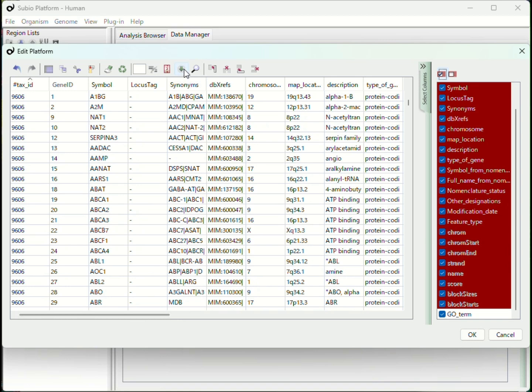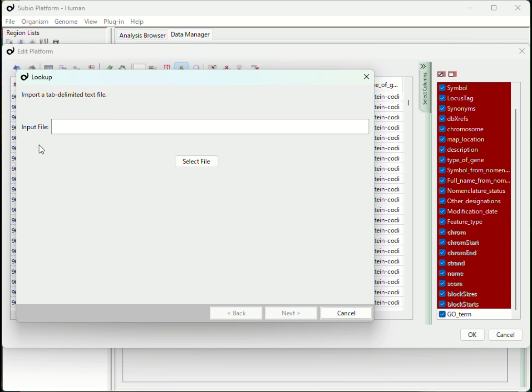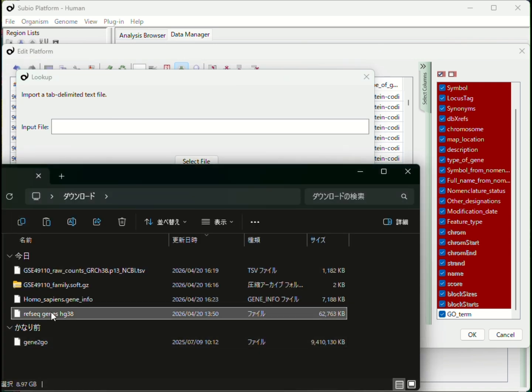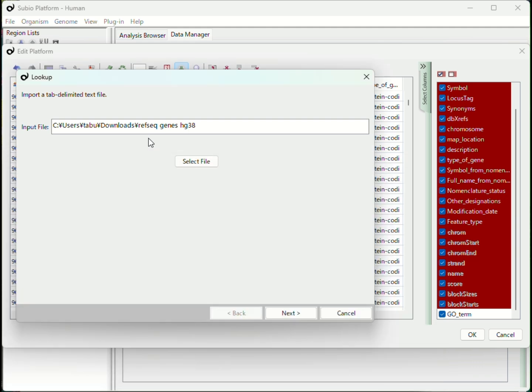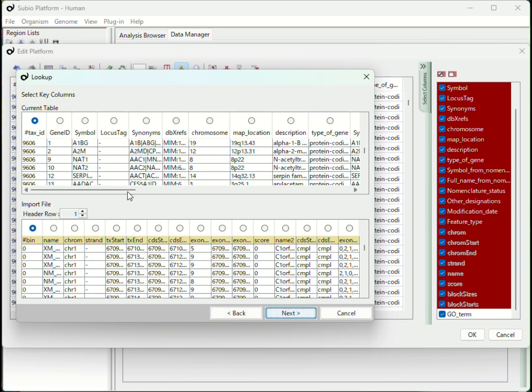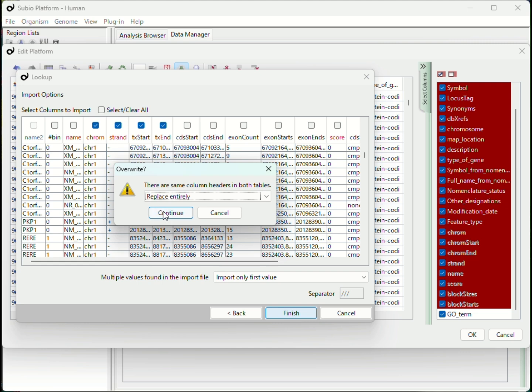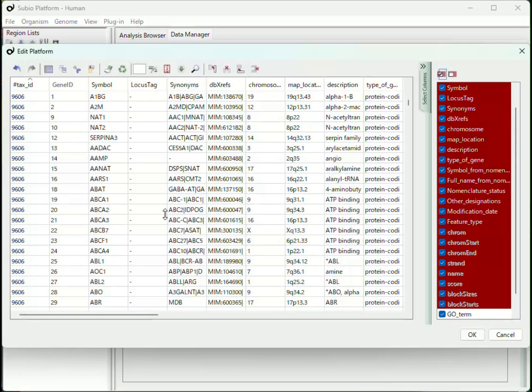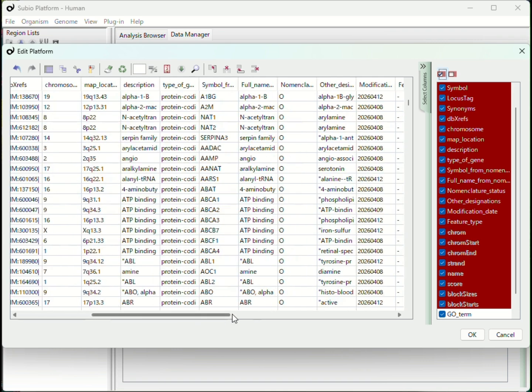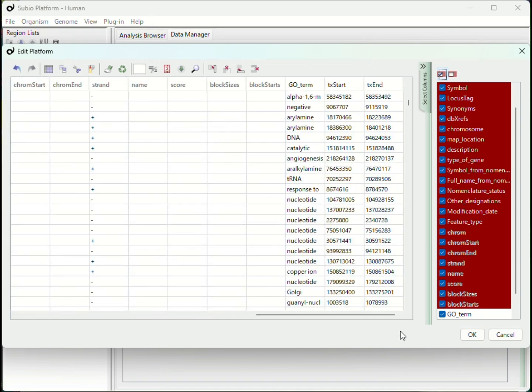Use the lookup tool again, this time with the RNA-Seq genes HG38 file. This time, use gene symbol as the matching key in both tables. Import the following columns: CHROM, strand, TX start, and TX end. The TX start and TX end columns are appended at the end.